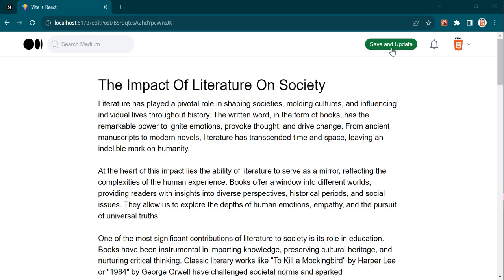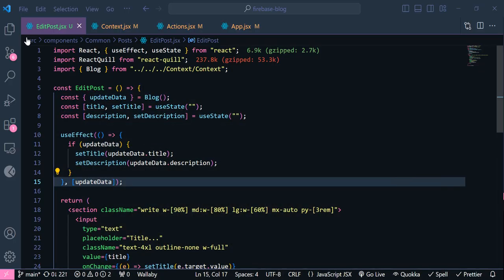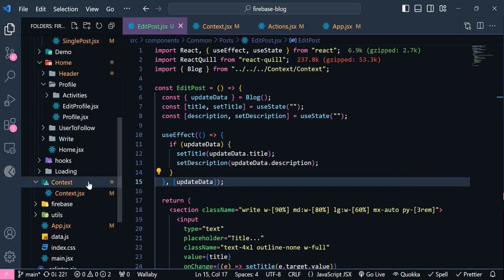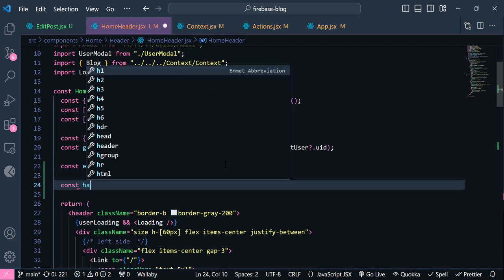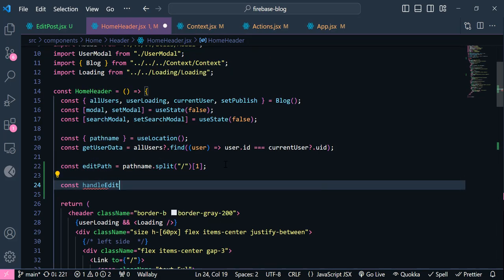Because our button is located inside this header, we should do that either inside our context file or inside our home header file. For now I'm going to do this update function inside this header. So I'm going to open our header component again. Let's open this header. Up here we need to define a new function. I'm going to call this handle edit.